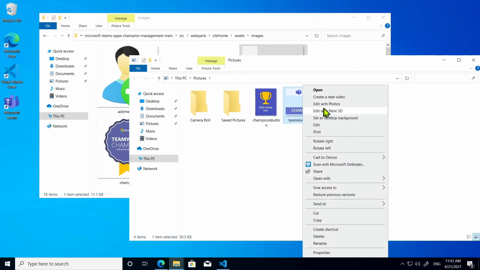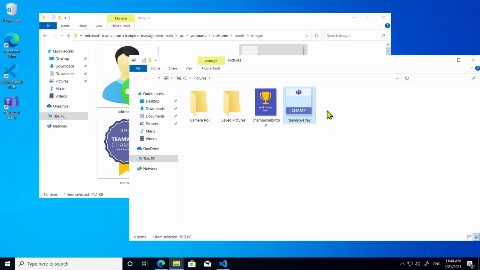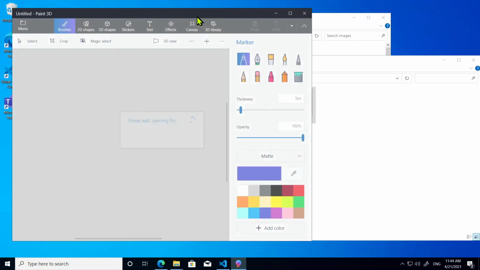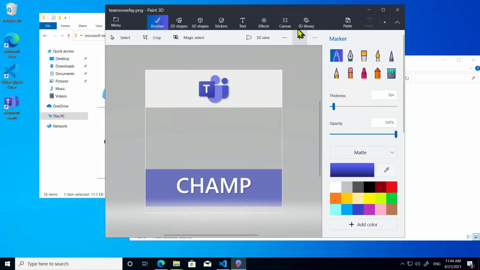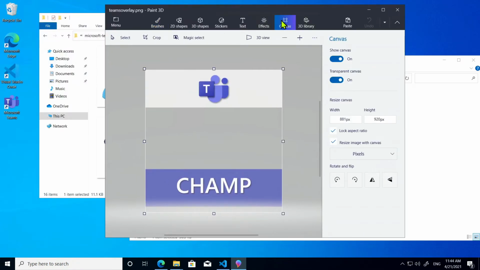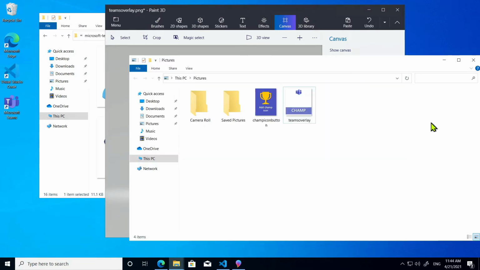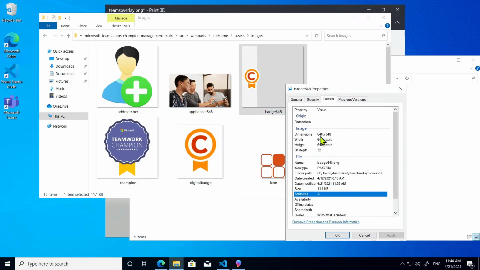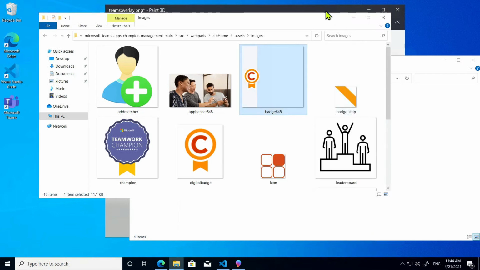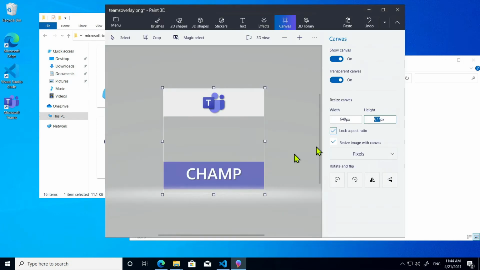I'm going to use Paint 3D for this. So I'm going to right click and do edit with Paint 3D. There we go. And I'm going to go to canvas and make it 648. If you remember, that was the width. You can find that by going to this one, right clicking, go to properties and details and find it: 648 by 648.